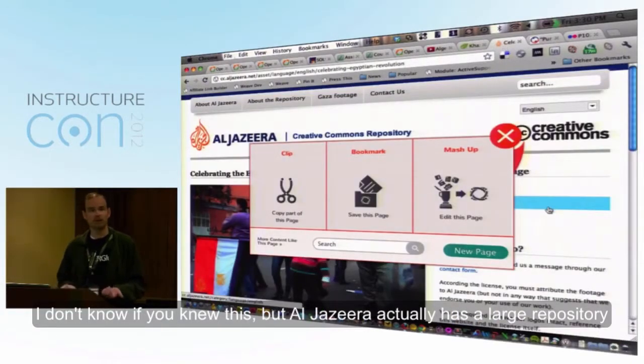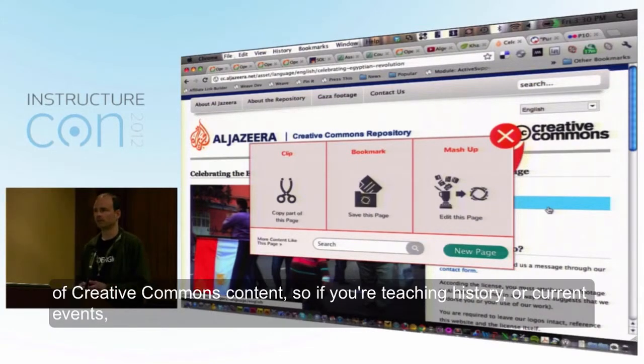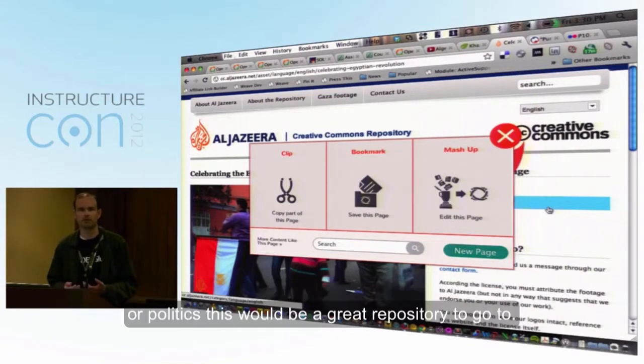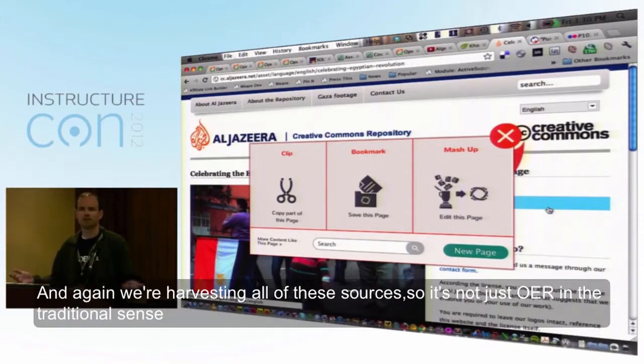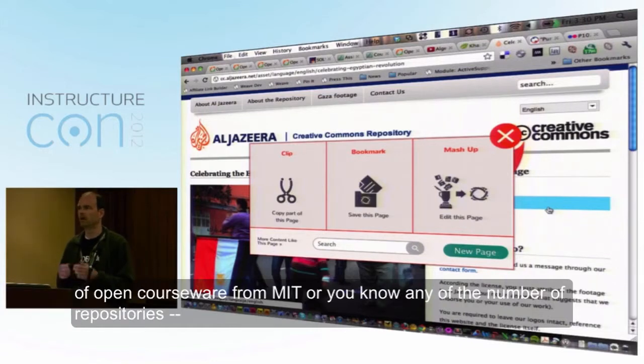I don't know if you knew this, but Al Jazeera actually has a very large repository of Creative Commons content. So if you're teaching history or current events or politics, this would be a great repository to go to. And again, we're harvesting all of these sources. So it's not just OER in the traditional sense of OpenCourseware from MIT or any of the number of repositories.